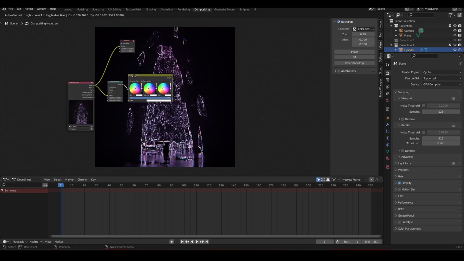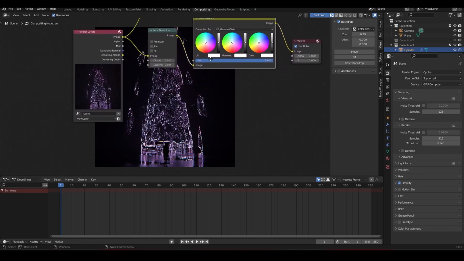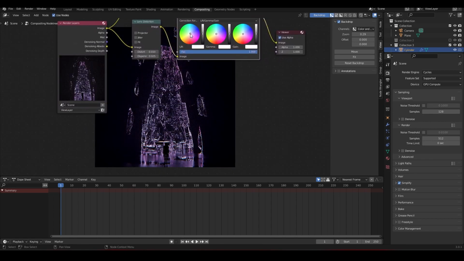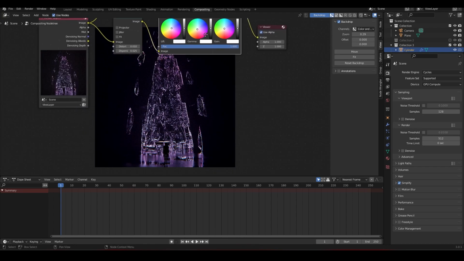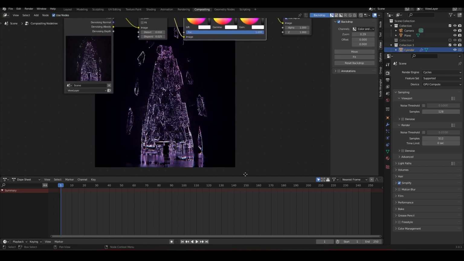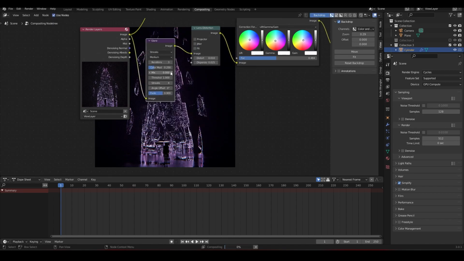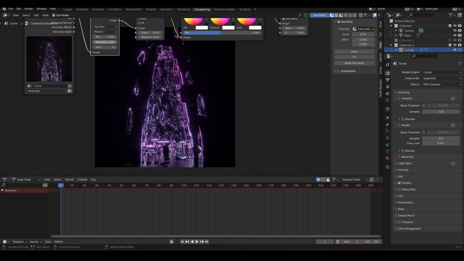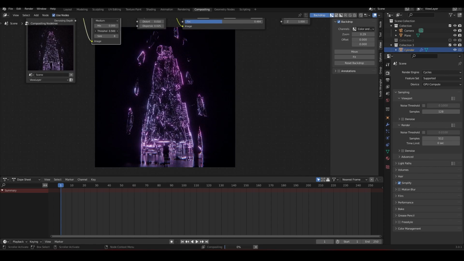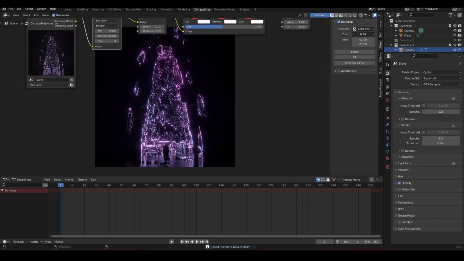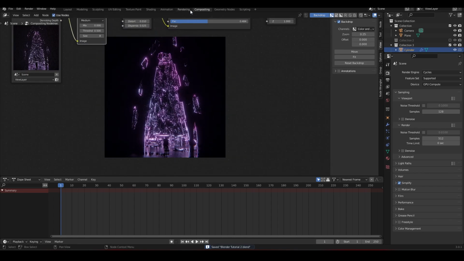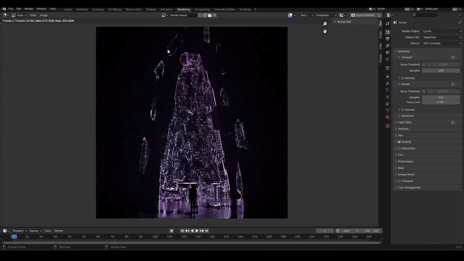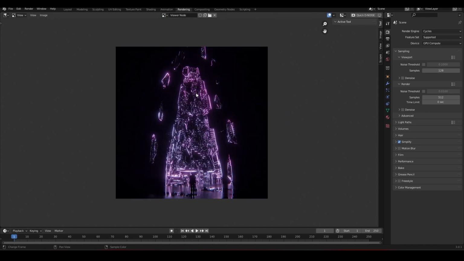Next, we're gonna have a color balance here, although we don't necessarily need this. It's just good to have. You can mess around with the low, mids, and high tones of the artwork. We're also gonna add a glare node. We're gonna make this from streaks to fog glow and turn down this threshold a bit. And yeah, I think that's great. So this is the render result, and this is the one that's being composited.